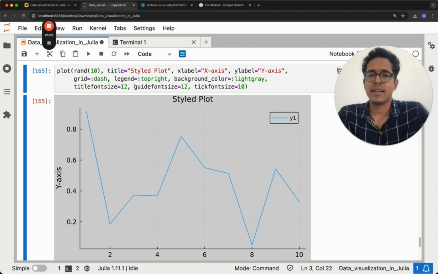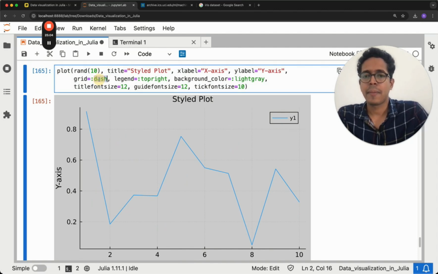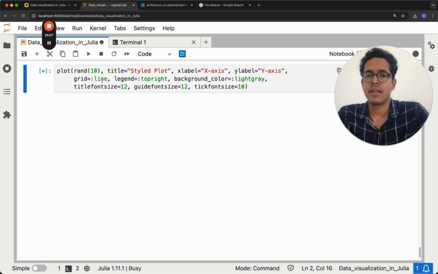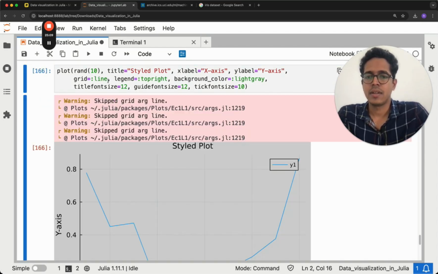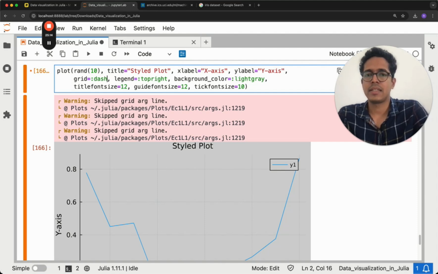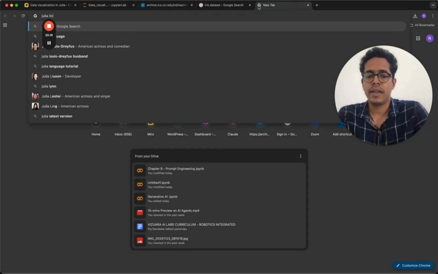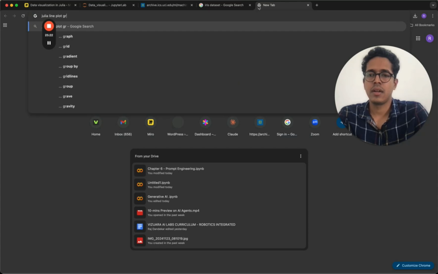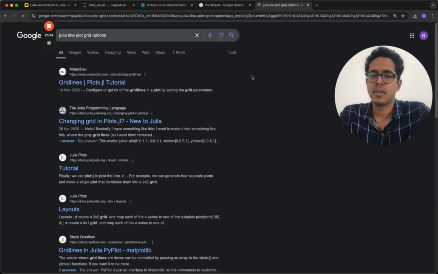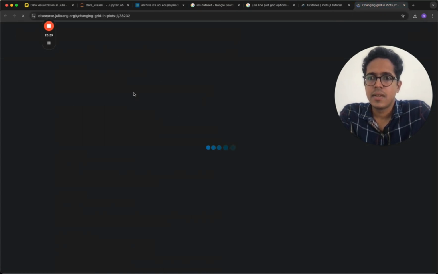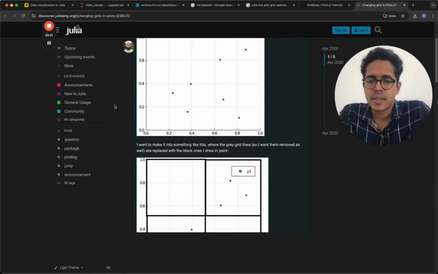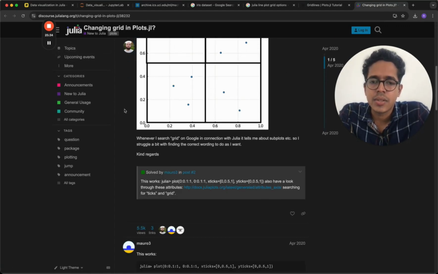The last thing is grid, maybe what are the options in grid? I don't know if line actually works. Yeah, line does not work. Dash, Julia, line, plot, grid, options, changing grid. So you can actually read in this, make something into plots.